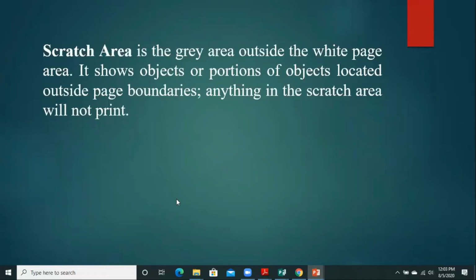It's the same thing that applies to Publisher. It has an area where you can park your items, your objects, your pictures, etc. And you can pick them one after the other to the page and work with it. So this is different from Word. Word does not have such features or such tools to work with.